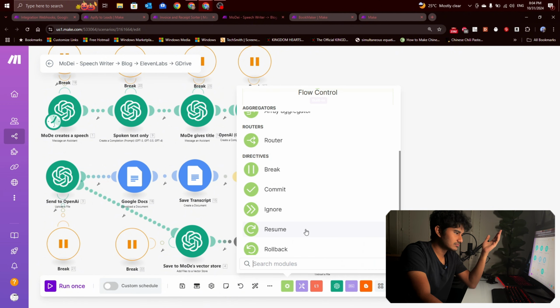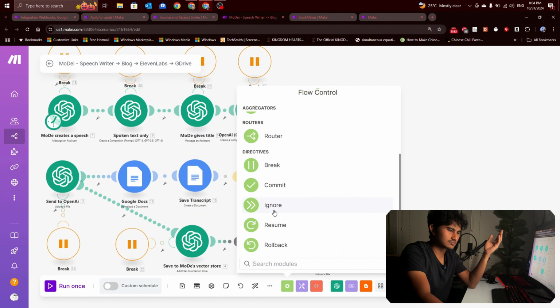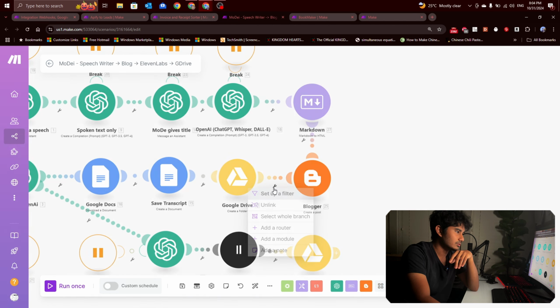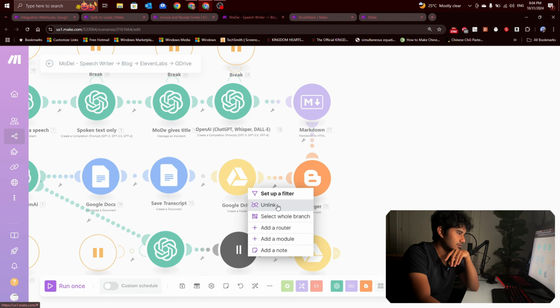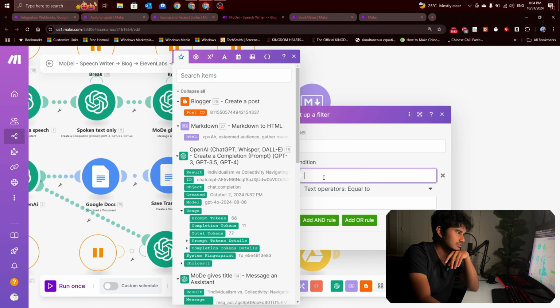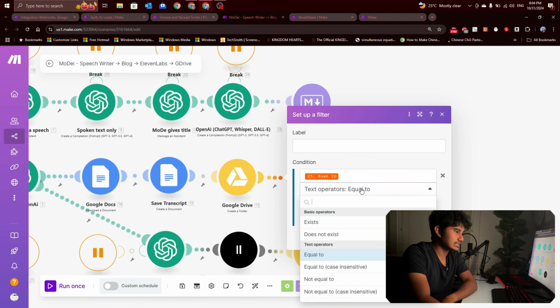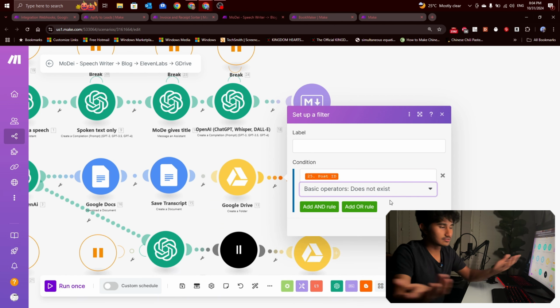The ignore essentially just leaves it as an error, doesn't output anything from that module, and then keeps going. Sometimes you could make use of that as well. So in that case, you could just go in here and click on set up a filter, connect your condition to the post ID and say equal to does not exist. That might essentially do the same thing as well.